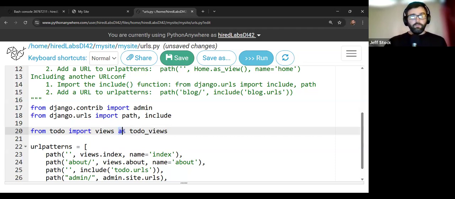Again, this is a very common thing to do in Python when you import stuff, depending on what it is. If you use some data science packages like pandas, it's almost always set with an as into a name of a variable that you will then use throughout. So now we have this todo_views. That's our specific application URLs.